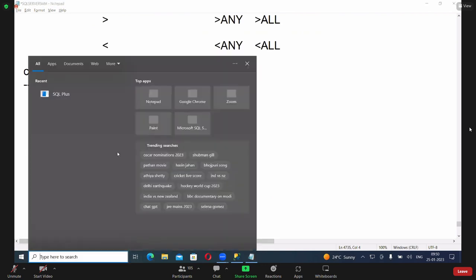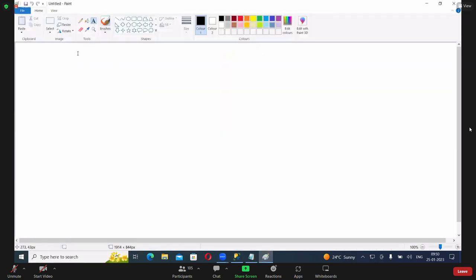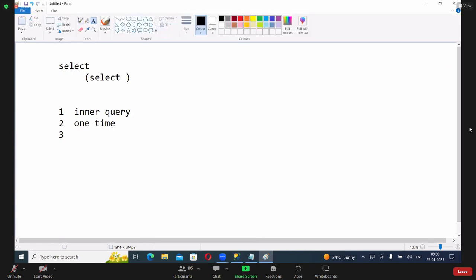So why? Just see, sir, up to now, the subqueries you have written, you write a subquery with select like this, which is executed first. Inner query is executed first, and inner query executes how many times? One time. Which query takes value? Outer query takes value from inner query. So first SQL Server executes inner query one time, and outer query takes value from inner query. This is what normal subquery execution.